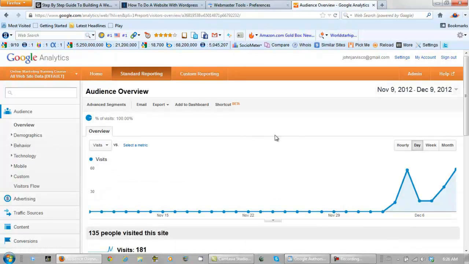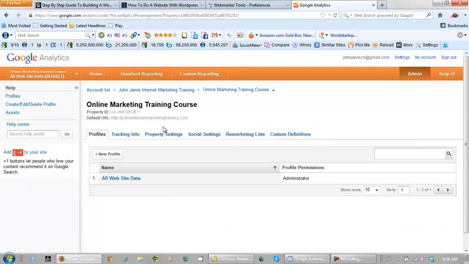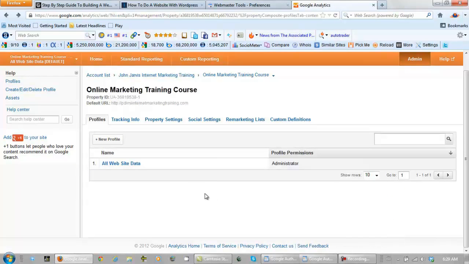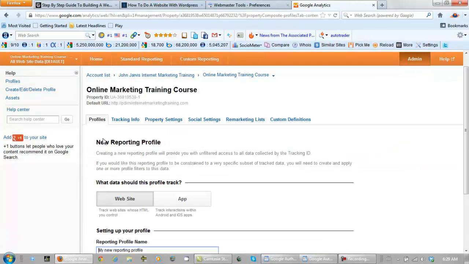And you need your analytics tracking code. And you're going to get this the first time you create your account. After that, you're going to need to click on Admin. And this is going to be it right here. Starts with a UA, and you would need to create a profile from here, and that's what I'm going to do right now.